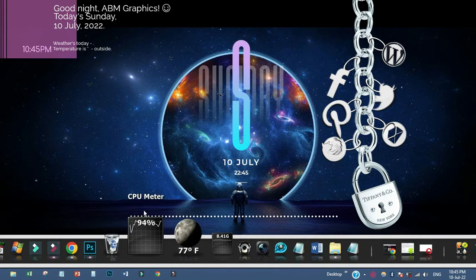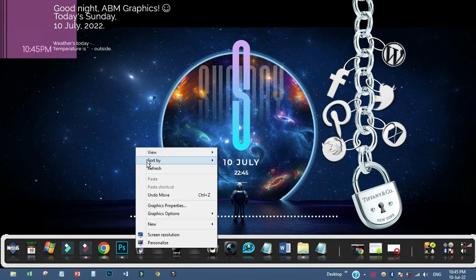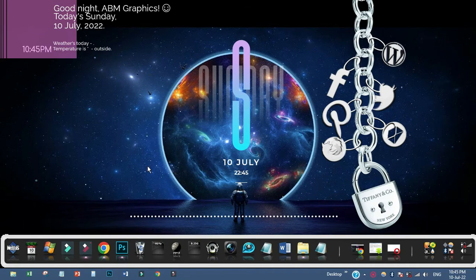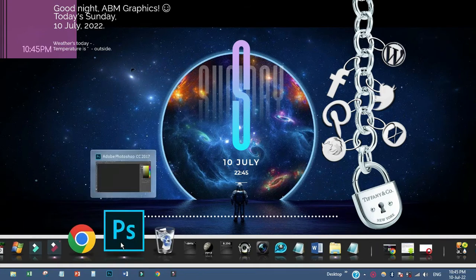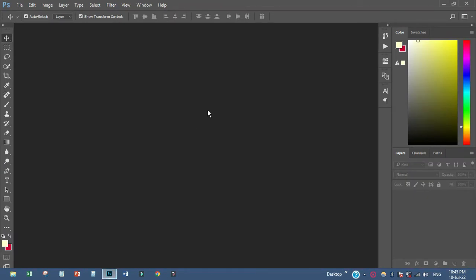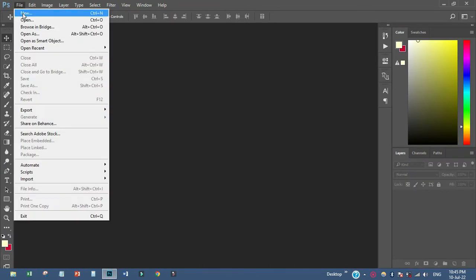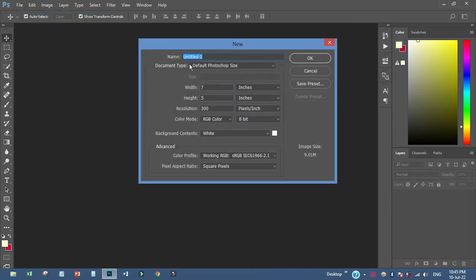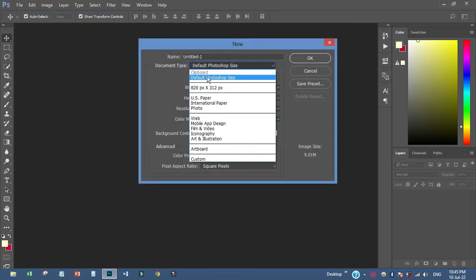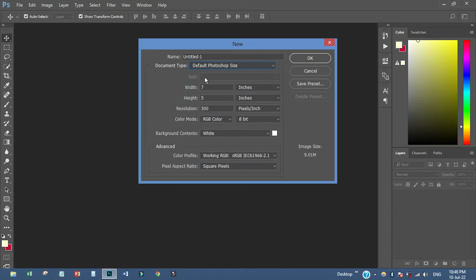What we need to do is go straight to our Photoshop and get it done. First of all, we have to create our document: File, New. In this case I just want to use Photoshop's default size, which is 7 by 5 inches, and I'll call it health walk flyer, since it's just a flyer that I have to do.